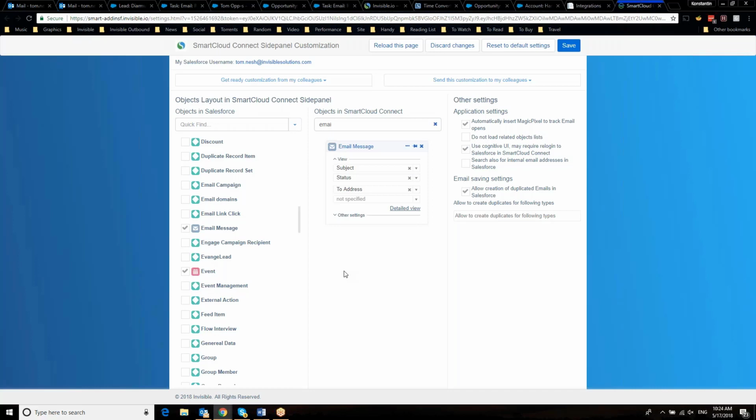Lynn is also asking what if you want to save an internal email to a contact in Salesforce that isn't included in the email distribution? So if you could show Tom how we could use the search functionality provided by SmartCloud and link email to totally relevant records in Salesforce.